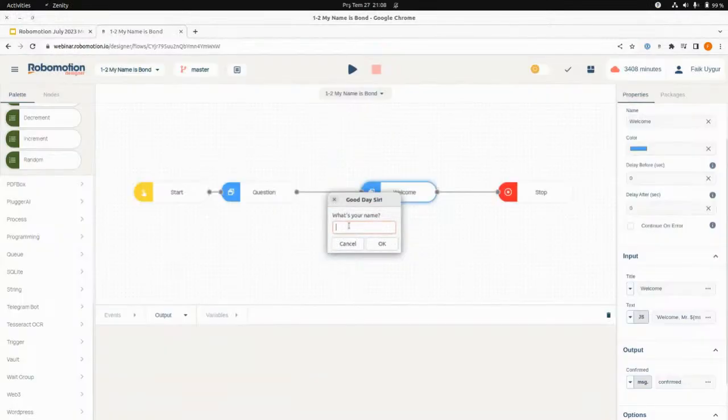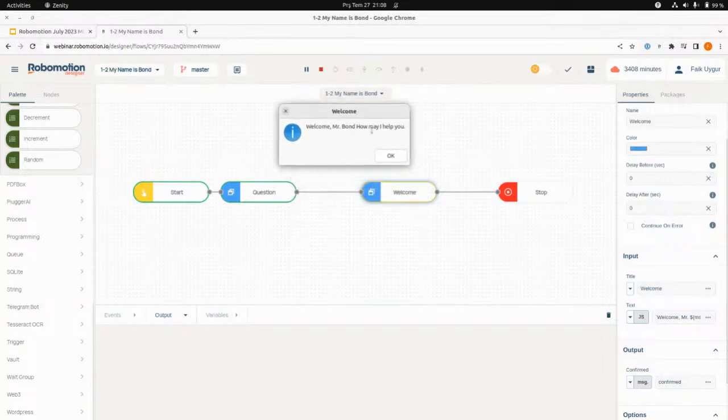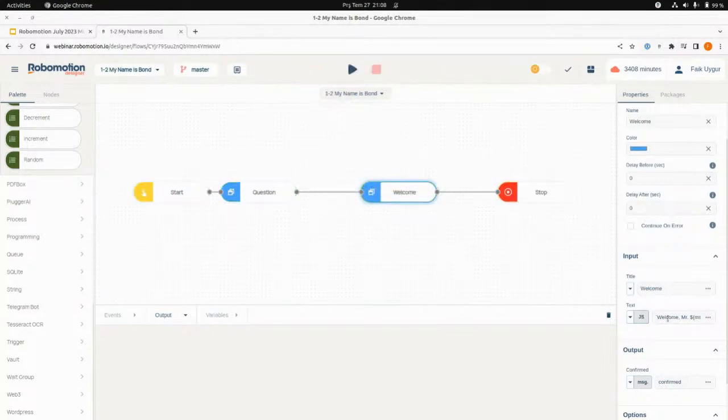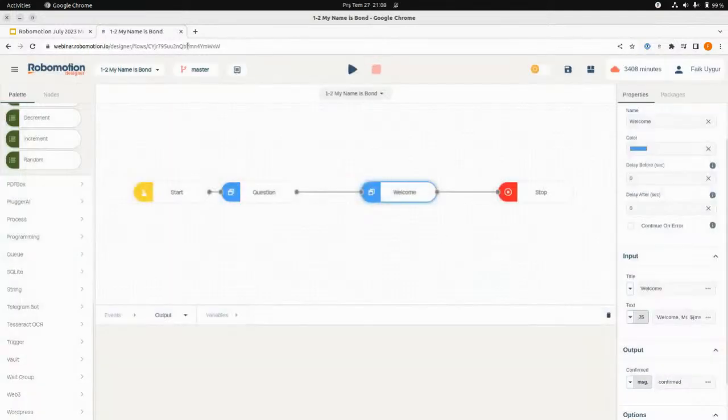Let's run this again. Yeah, as you can see, we created the same result with JavaScript scope. You can even write JavaScript code here. For example, you can continue writing like this. It will also add the timestamp of the day. But this is how JavaScript scope works.